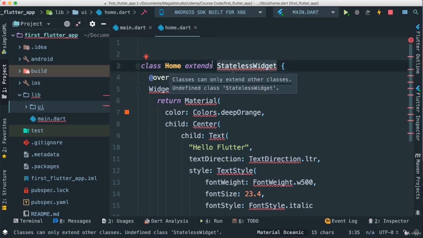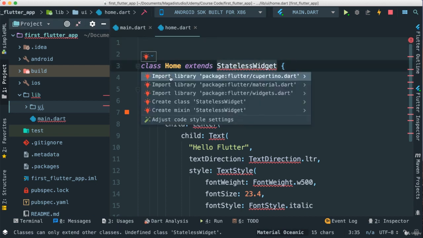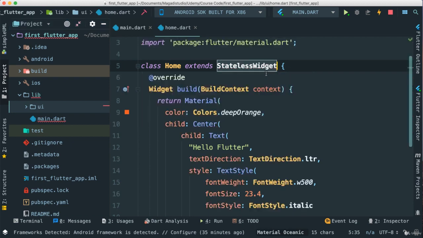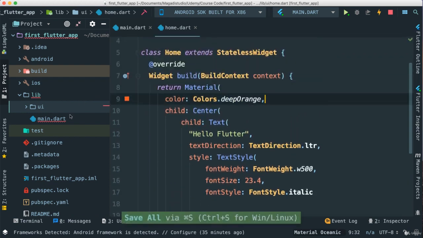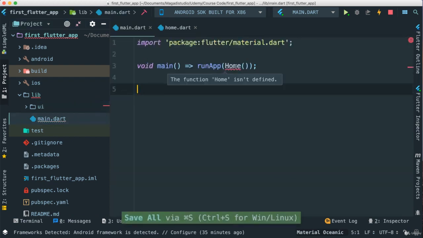Now we're having a problem here because at this point we don't know what stateless widget is. So we need to actually import our library, in this case just our material library, like that. And the moment you do that, notice everything is great. Go back to our main.dart here. Notice we have a problem here.